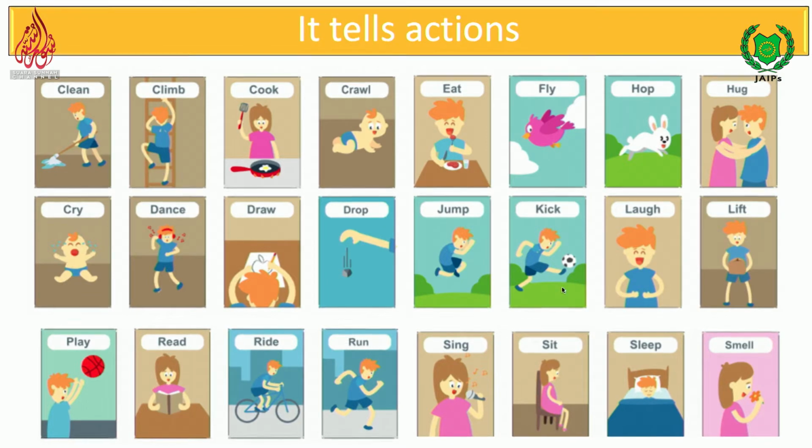So when I ask you, student, what is clean? You can act it out. You can show it to me how you clean something. Okay, student, how do you jump? So you jump in front of me, something that is physical that you can do. So in other words, these are actually called action verbs.